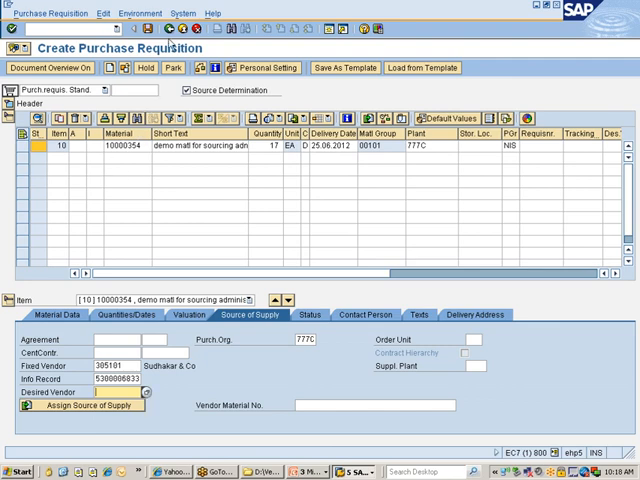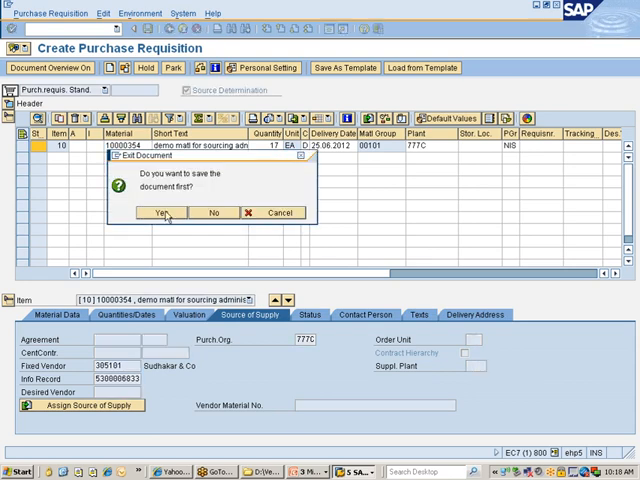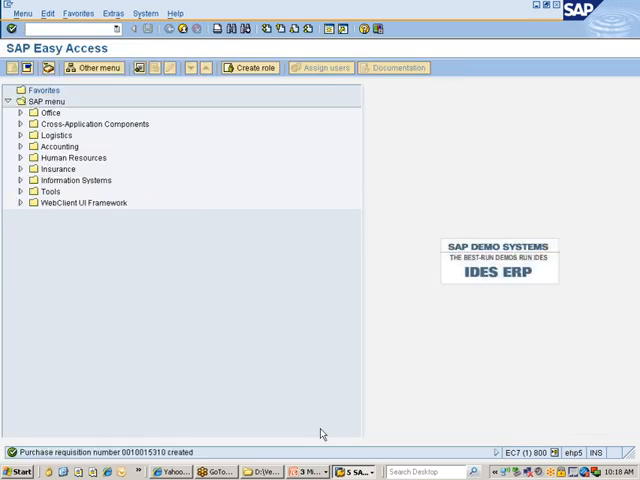Right. So the system does not pick both. Now you see which document has taken precedence when I have an info record and a source list. Obviously the source list. So if I have two sources of supply, the info record and the source list, the source list takes precedence.